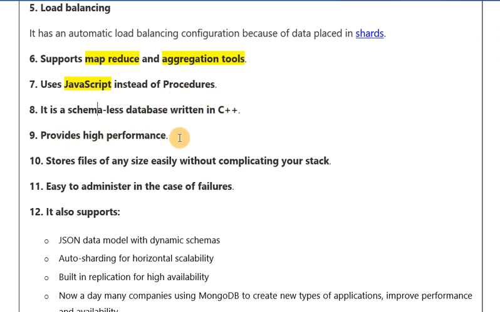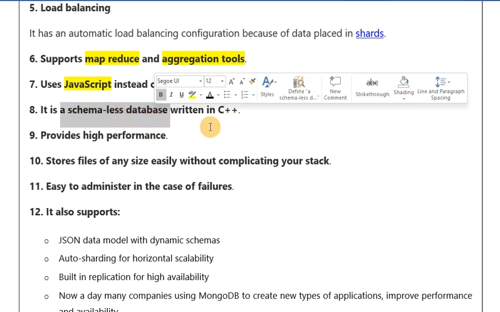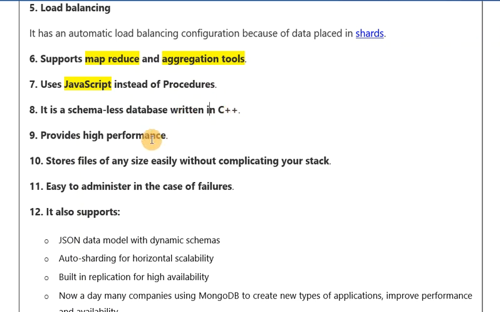So what does schema-less mean? In MySQL, all the databases are managed by one table, the information schema table. That information schema table stores all the information related to the databases, their tables, and other fields as well. But in MongoDB there is no such kind of table because it is a schema-less database and it is completely written in C++. That is why it gives better performance. It provides high performance. Again, this is the same point we have discussed.